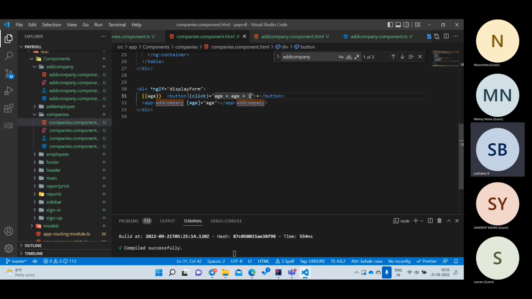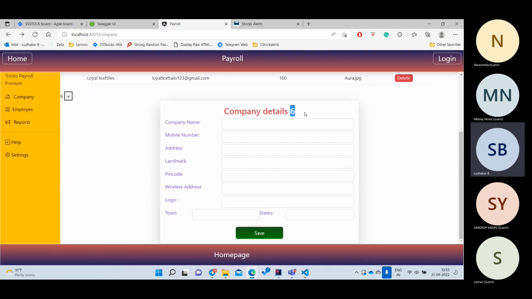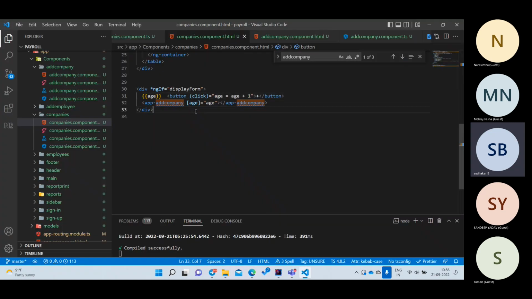Let us save it and let us see. Add company. What is the value here? We have 6. Let us increment. See here, I am changing it in the parent, and it is displaying in the child also. It is changing in the child also, right? This is the advantage if you are using property binding like this.